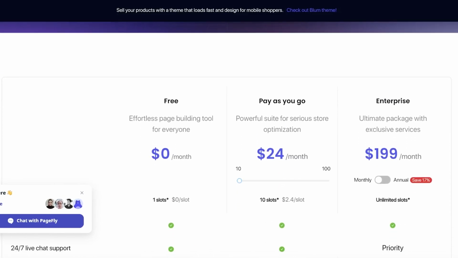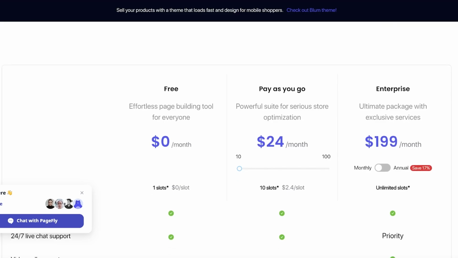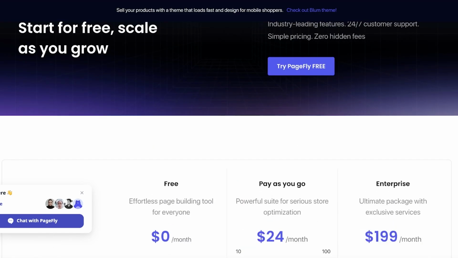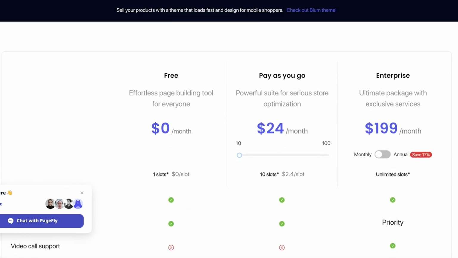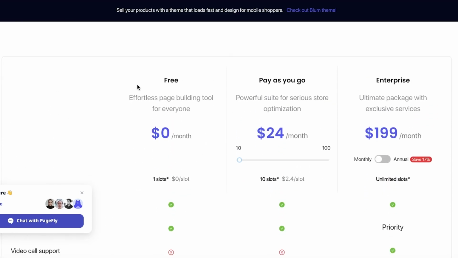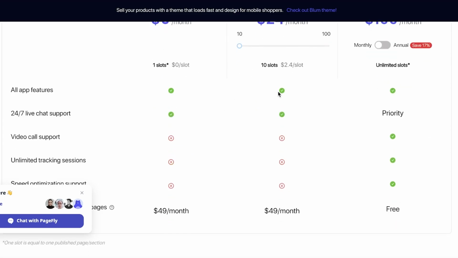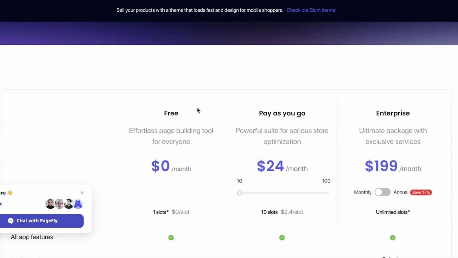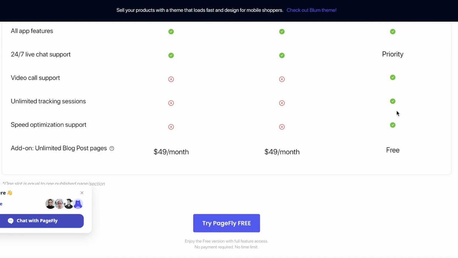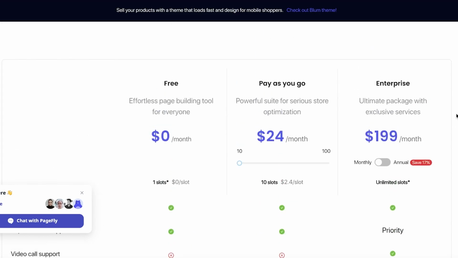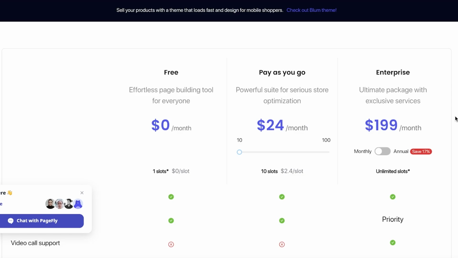So if you want to get started with building your Shopify store using Pagefly, it starts at $0 a month, but that is only for one page. So if you just want one free page, you can build it via Pagefly, but if you want more, then you have to pay more. So it starts at $24 per month for 10 pages, and the more pages you select, the more you have to pay. And this includes all app features, 24/7 live chat support. But if you want enterprise features such as priority support, video call support, unlimited tracking sessions, speed optimization support, as well as unlimited blog post pages, then you will have to go for the enterprise version starting at $199.